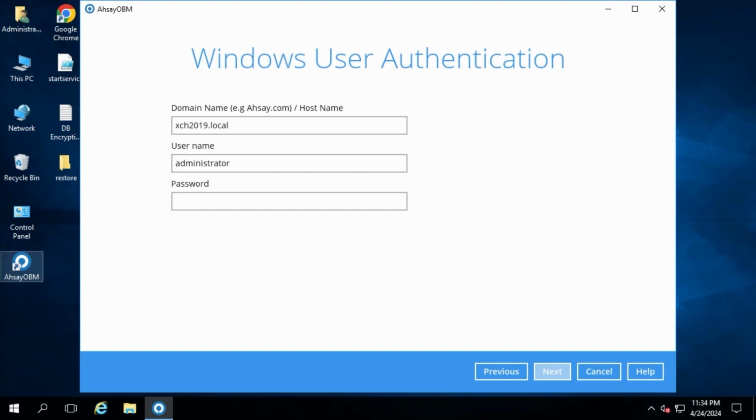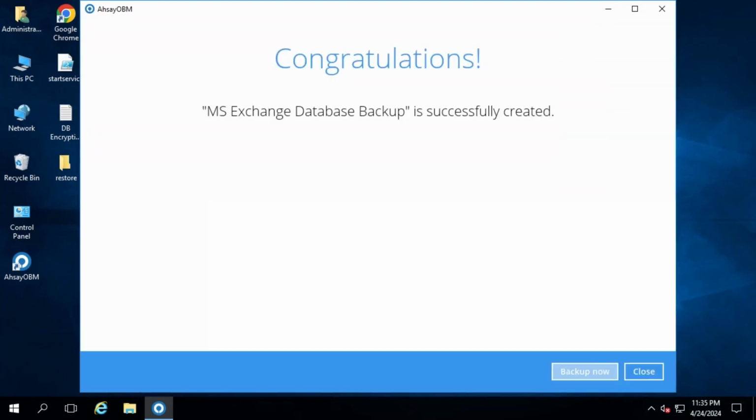Enter the Windows login credentials for user authentication. This screen will only show if a scheduled backup is enabled and set successfully. Click Next to proceed. The backup set has been successfully created. Click on Backup Now to start a backup job, or you can click Close and wait for the scheduled backup to start a backup job. Let's click Close and check the other available settings for our backup set.